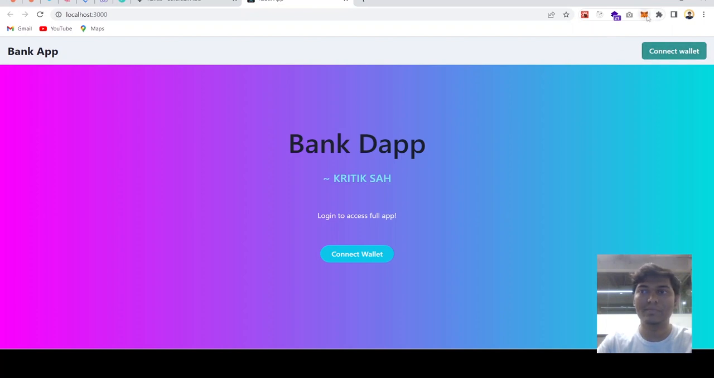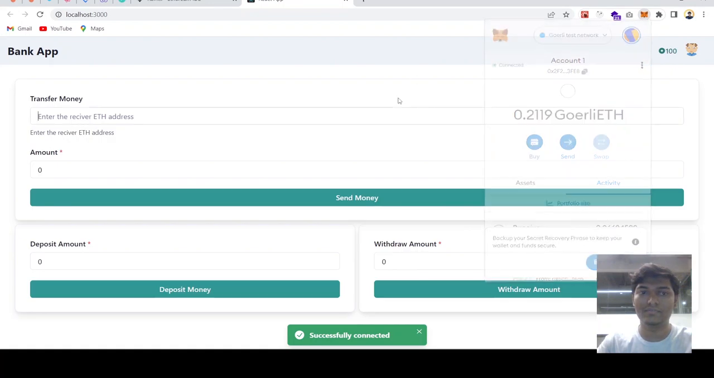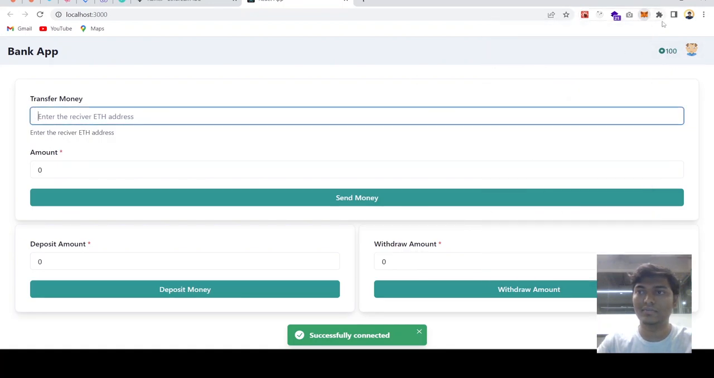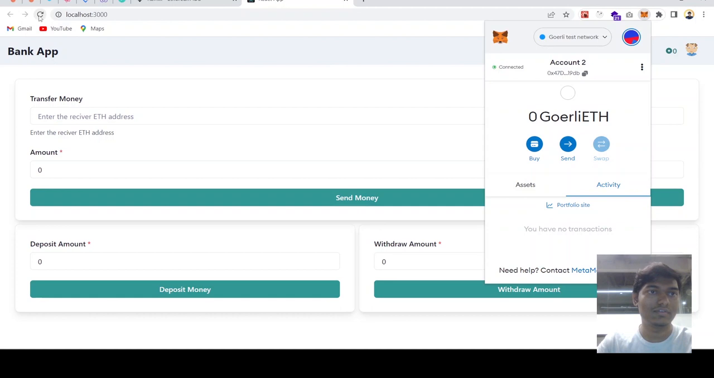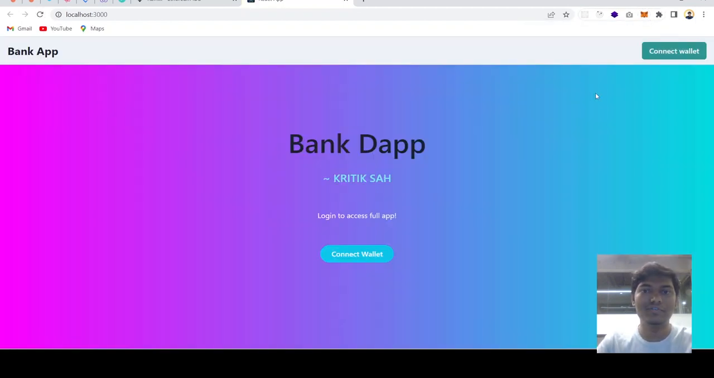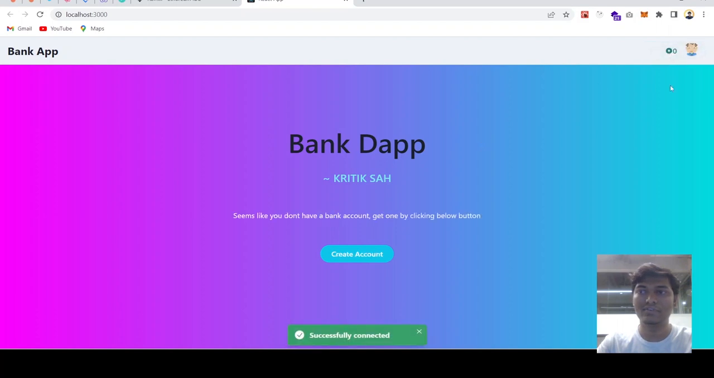First we have to connect our MetaMask, like connect wallet. This is an already created account, that's why it took. So any new user who comes and joins this application, the user flow will be like this. When someone connects, it says you don't have a bank account here. Click on the below button to create your account.